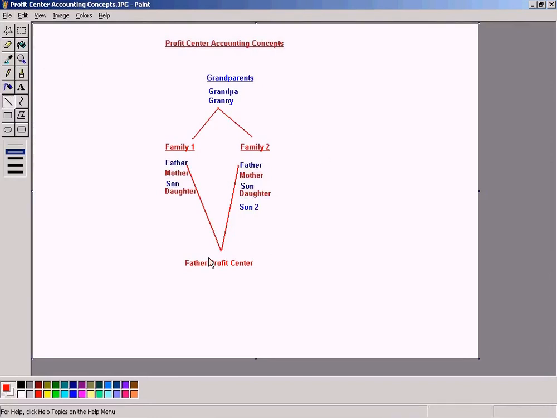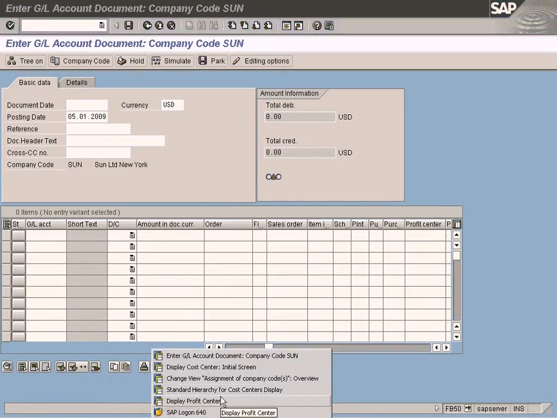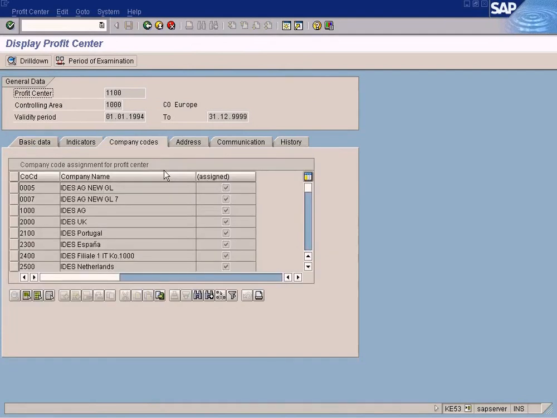But before that, I must make sure to tell the system, the father profit center, to accept values from both the families. Because in our example here, the family 1 represents the company code in the real life business, and the family 2 represents another company code in the real life business. So therefore, when I create the father profit center master data, I must come to the company codes tab. Just imagine this is a father profit center. I must mention that this profit center should accept value from family 1 and family 2. Alright, family 1 and family 2.